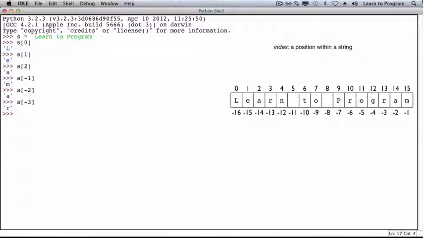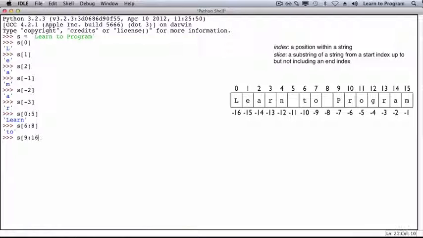But we can extract more than one character using another approach called slicing. With slicing, we provide a starting index, followed by a colon, followed by an end index, and that gives us a substring from the start index up to, but not including, the ending index. For example, we can get the string from index 0 up to, but not including, index 5, and that gives us the string "learn". From index 6 up to, but not including 8, is the "to", and from index 9 up to 16 is the word "program", string "program".